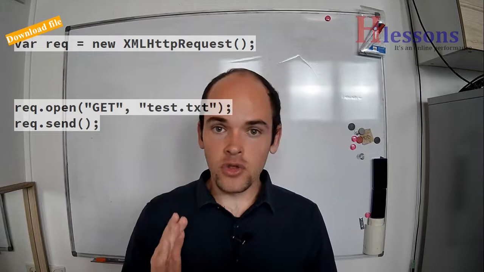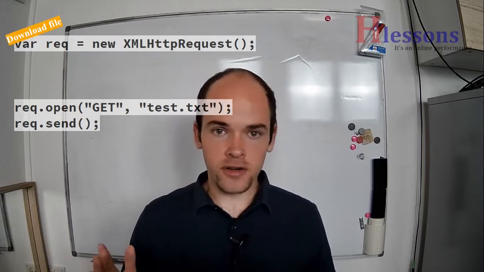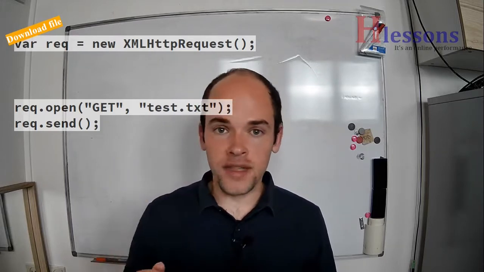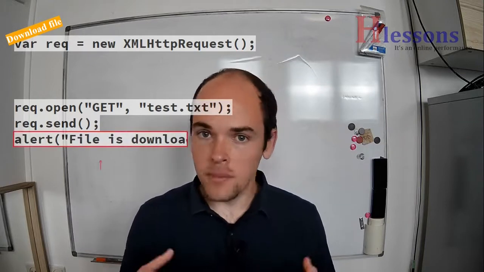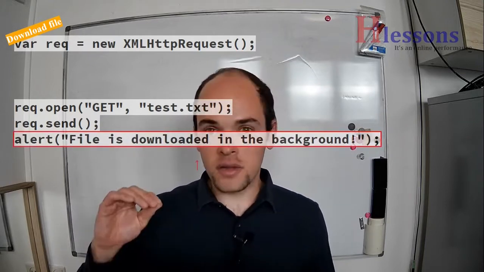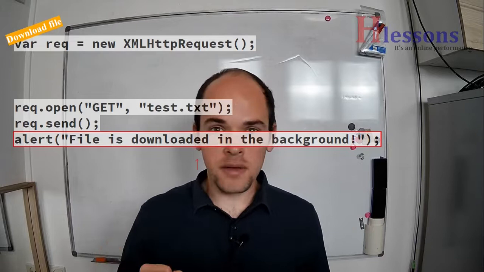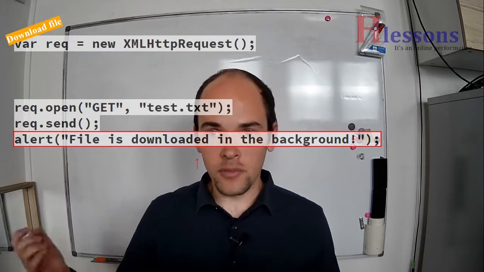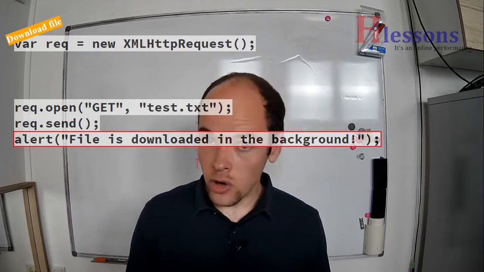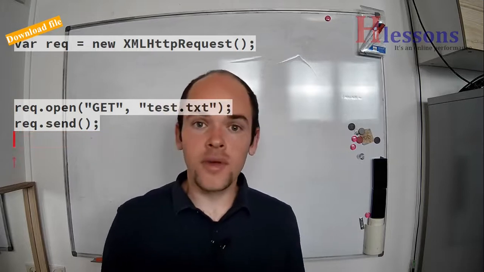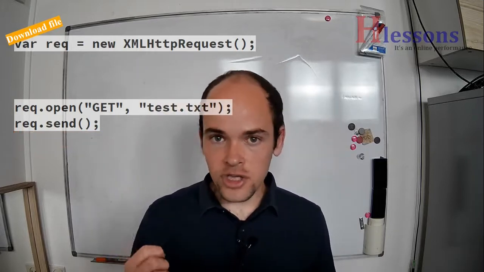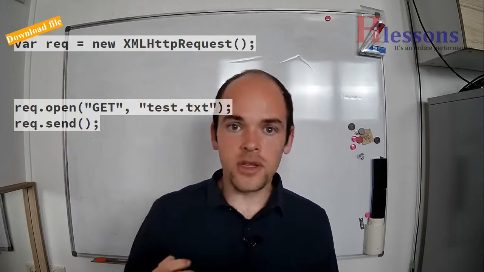The browser will not wait until the file is downloaded. So if you have a next command, for instance an alert command, behind the send function, that alert box will immediately be executed without the file being downloaded already. To know when the file is downloaded, we need to attach a function to the load event.